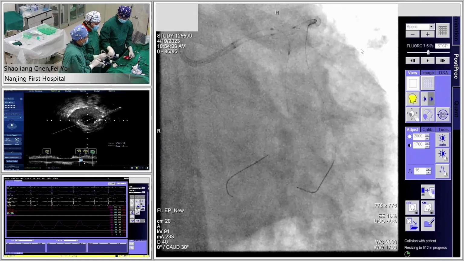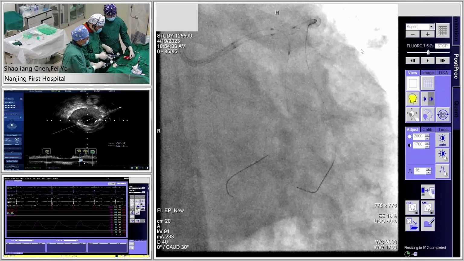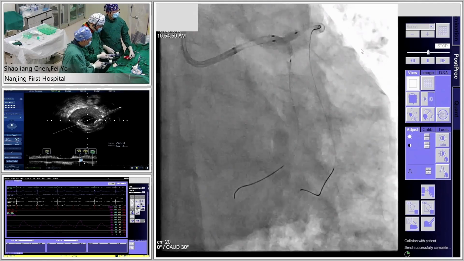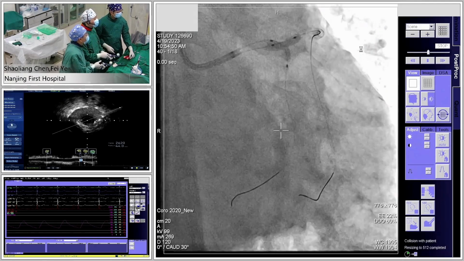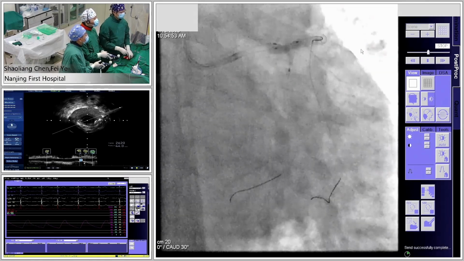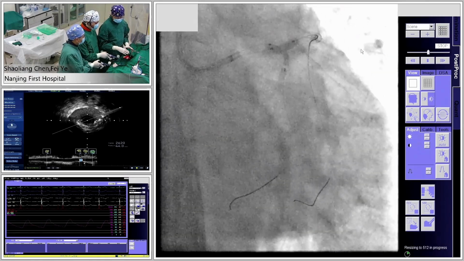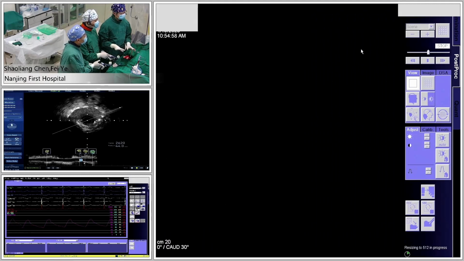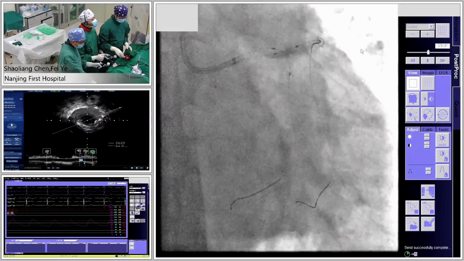Okay, 12, 6. So kissing, inflation may be sequential, but deflation was simultaneous. 1, 2, 3, down.